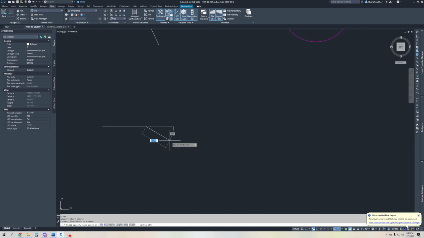And change that to 33, so we have a 3:1 slope. And then again, 33. And I'll just trim this off.